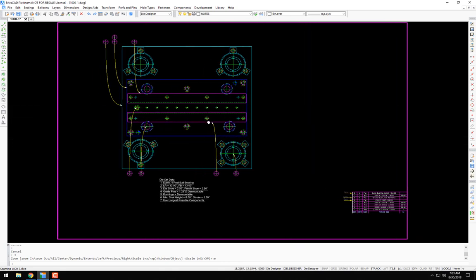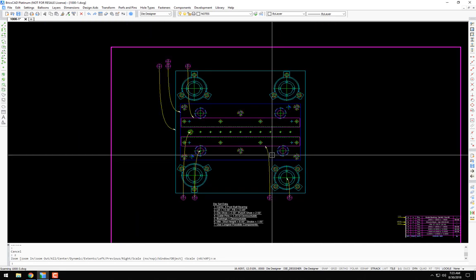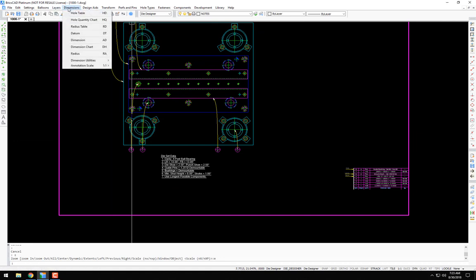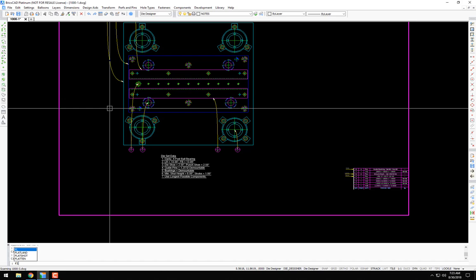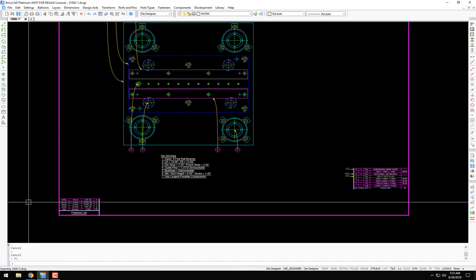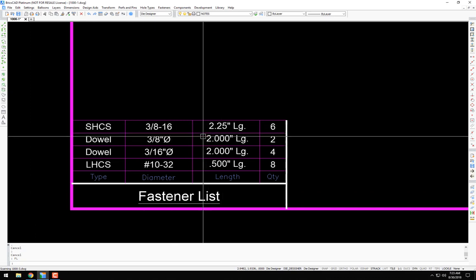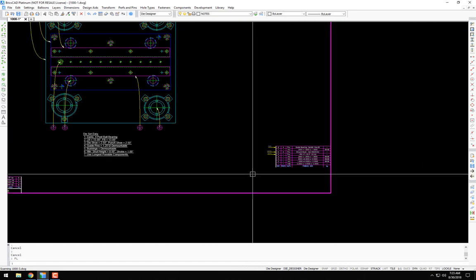I am now going to do a fastener list. So all these low heads and the dowel pins and stuff in here, we're going to type, well, let me go up to dimension. Where is it? You know what? I'm just going to type FL for fastener list, and if you look in the lower left-hand corner, it finds all those 3/8-16 socket heads, the dowels, the low head cap screws, along with the quantities.